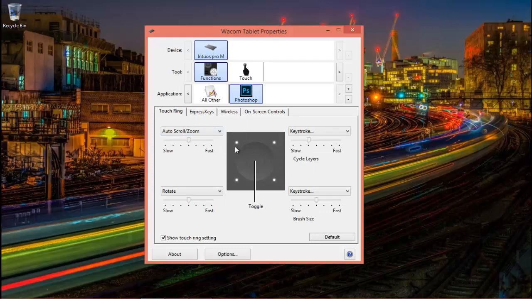The touch ring, it's the wheel you've got there, a ring, so you can do a lot with that and it's super cool and it helps so much with your workflow. Personally I like this not as auto scroll zoom, I prefer to have it as a zoom, this way I can zoom in and out very easily, and I've got slow and fast, so that depends on your preferences, how fast or slow you want to zoom.